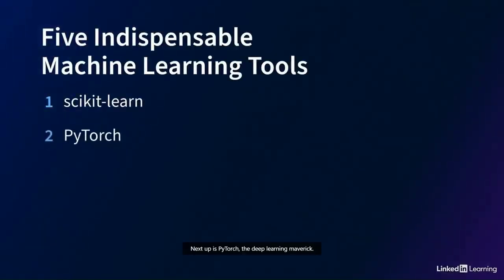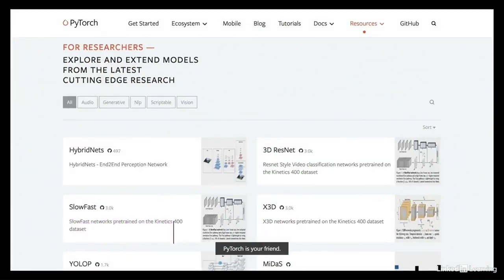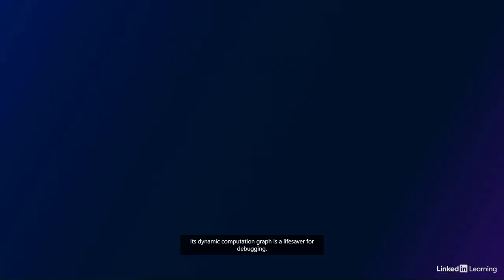Next up is PyTorch, the deep learning maverick. If you're interested in advanced projects like autonomous driving, PyTorch is your friend. Known for its flexibility and speed, it lets you evaluate code line by line, making it perfect for quick iterations. Whether you're a newbie or a pro, its dynamic computation graph is a lifesaver for debugging.